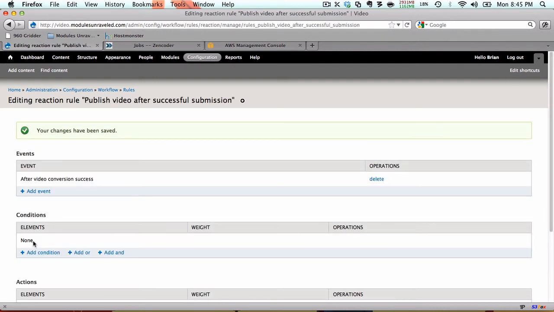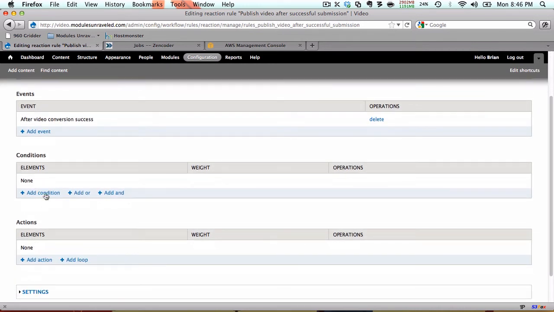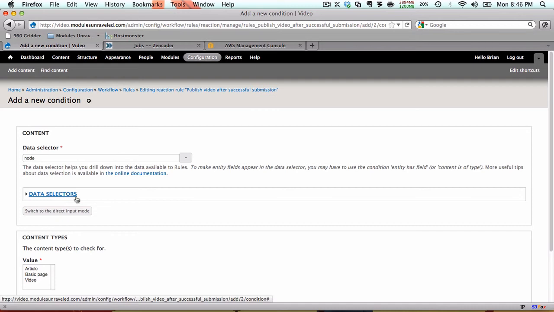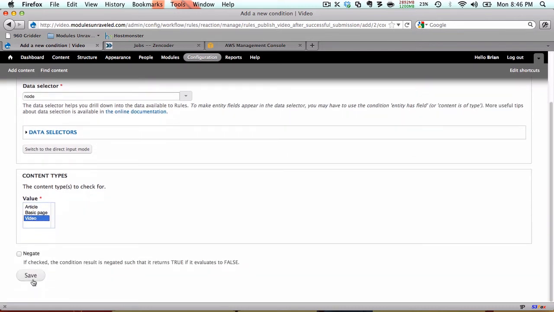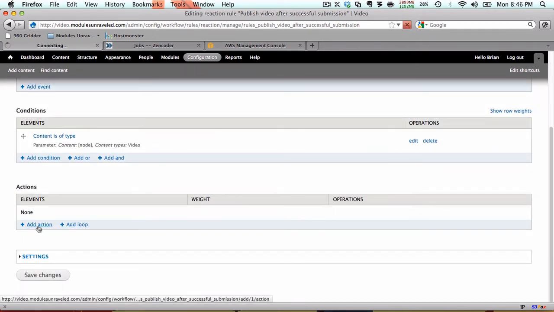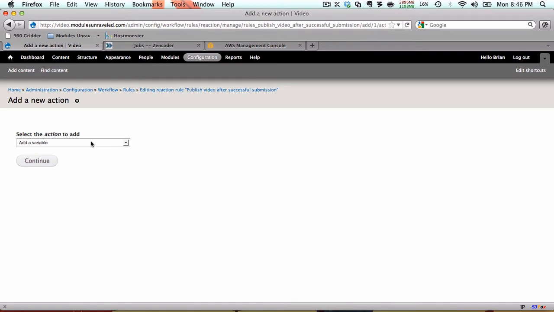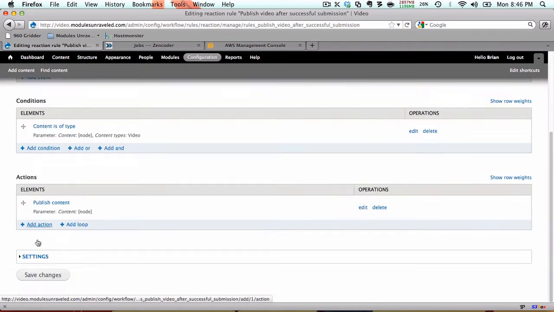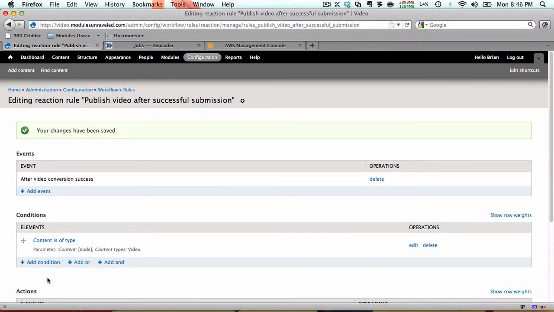Now it says conversion success, but it'll actually happen when it is successfully sent to Zencoder, not after Zencoder has finished converting it. I'll add a condition just to make sure that our node type is a video. And for the action, we'll choose publish content. And that's it. I'll create one more video to show you how it works.